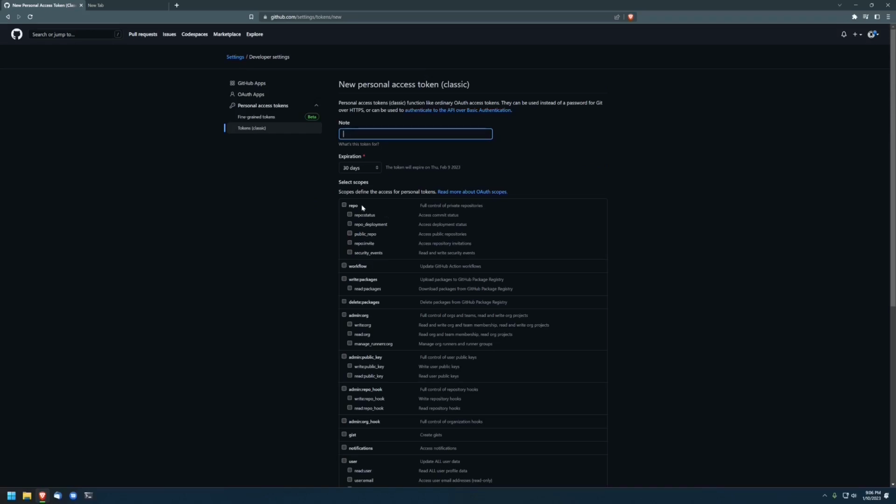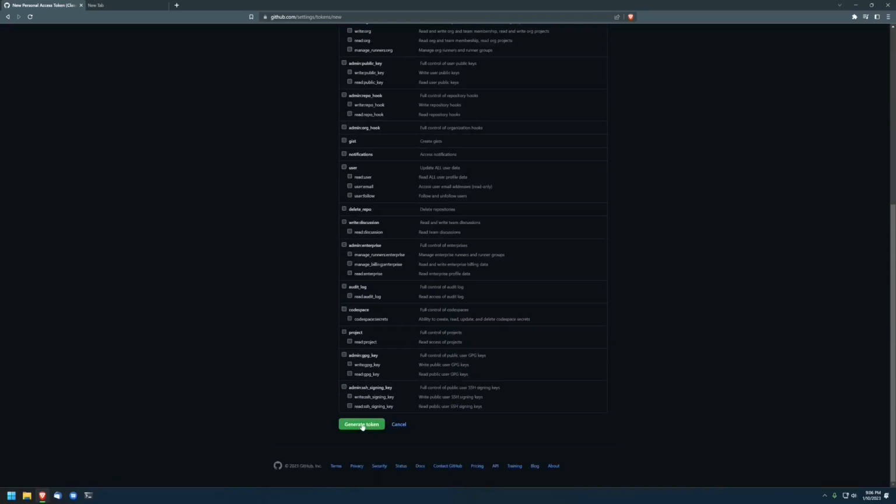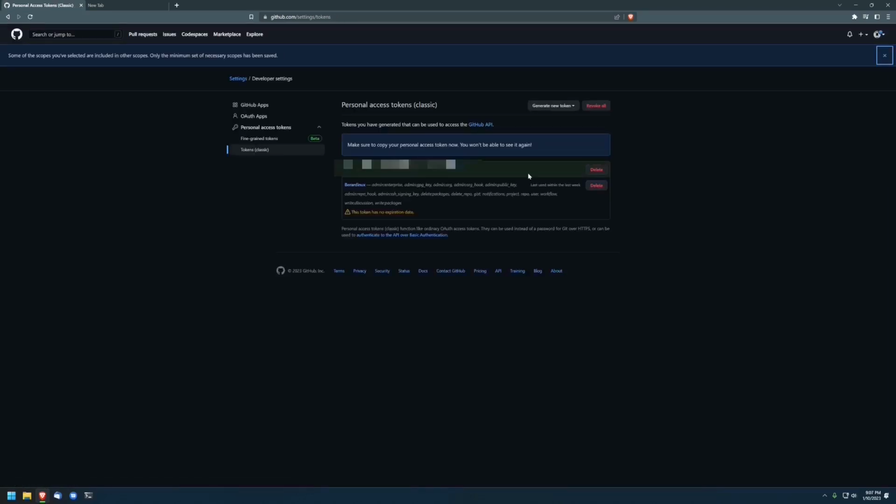Now you can have whatever limitations you want this token to come with. So you can go down through here to select all this, and once you have your selection, you can put your note. So let's just put new token. Alright. And now we can generate the new token. Let's hop back over to LibreOffice so I can show you the rest about Git.